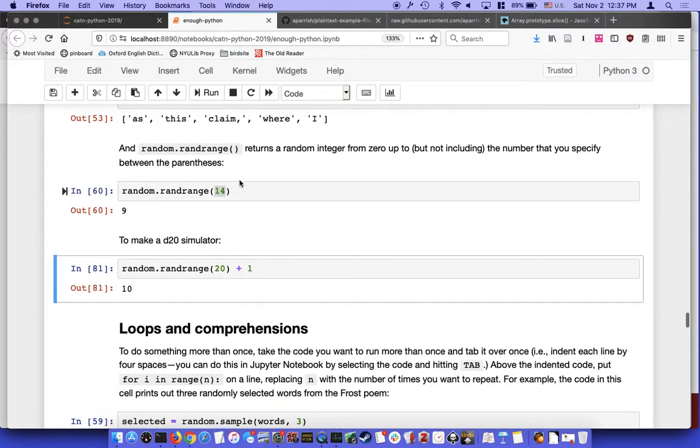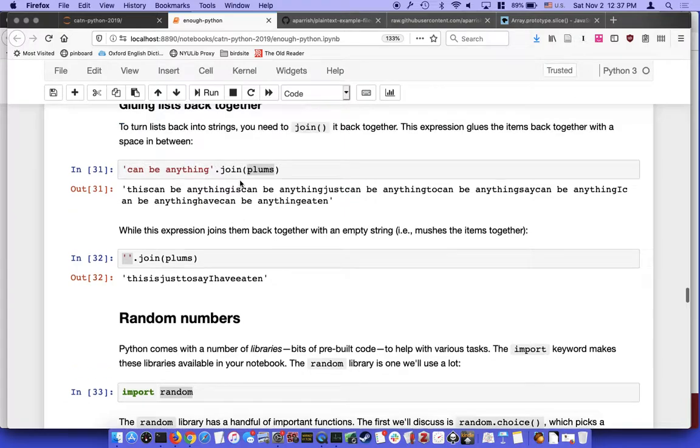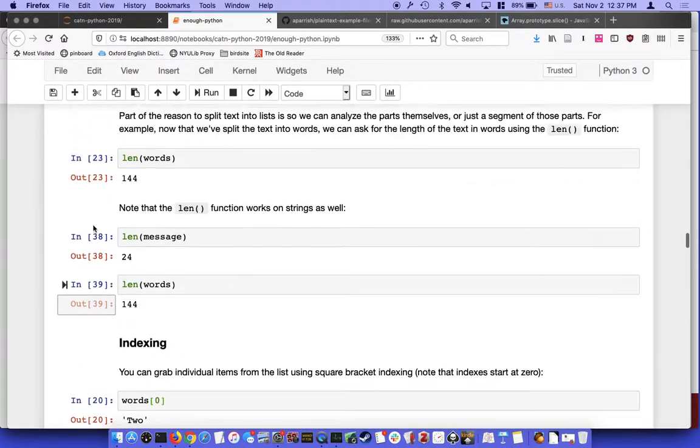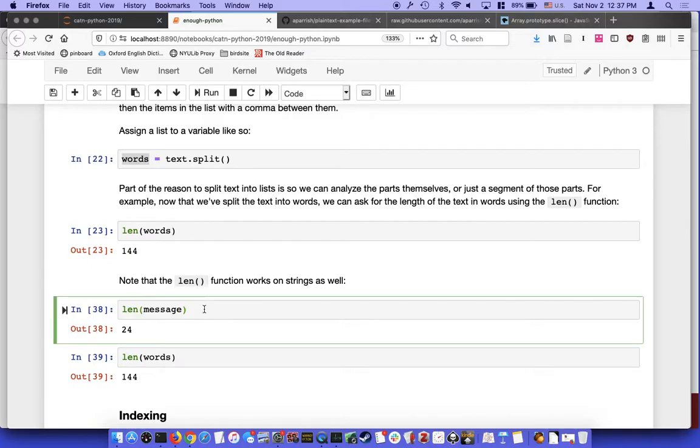Yes. Who wants to? Okay, go ahead. I have a question about the beginning, where we were using words and message, len words, len message. It says that it's not defined.